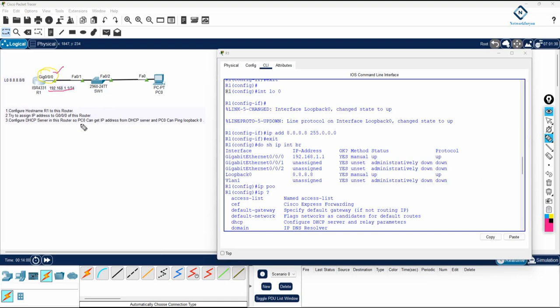After that, what is the next thing? Configure the DHCP server. So in this router we need to configure the DHCP server. We did. So this machine gets the IP. This machine already got the IP 192.168. What IP we get here? 1.11. This IP we get, and this machine is pinging to this loopback and reply is coming back. So our lab is done successfully.